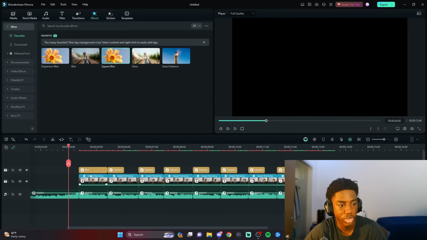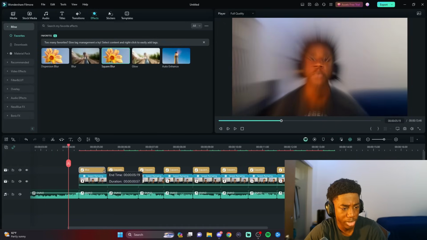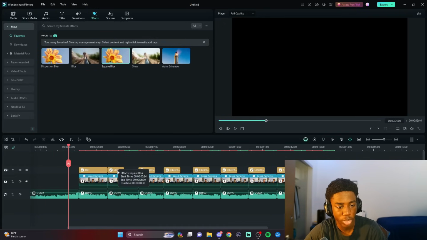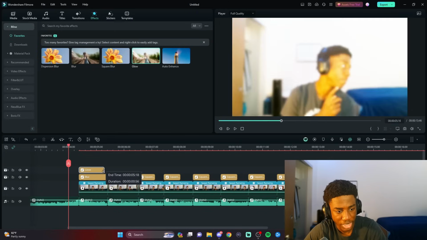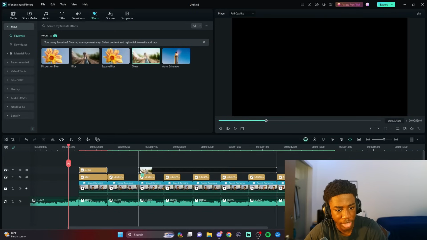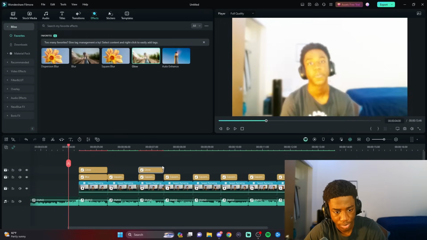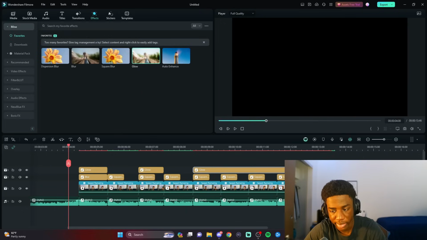So you guys see it, I use the blur effect only on the first clip, and then I use square blur for the first half of every single other clip. And then what I also do is I use the glow effect for the entire clip, and I use it on every other clip. So the glow effect, which makes everything really bright, I use it once every 2 clips.